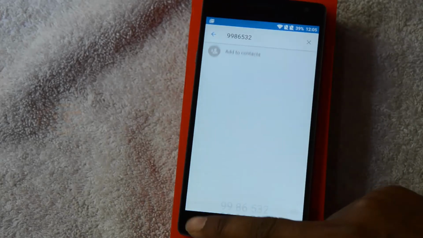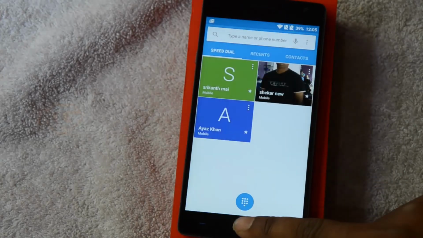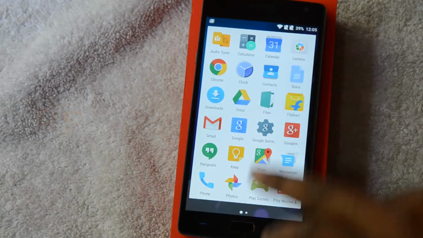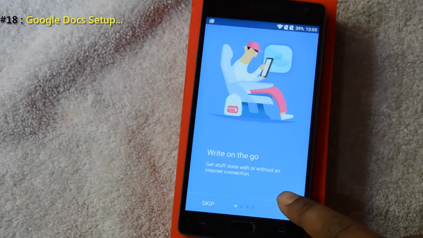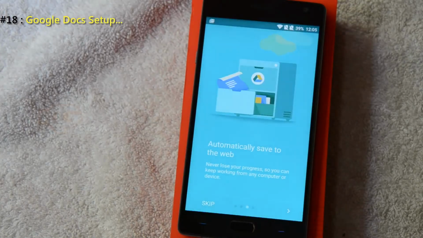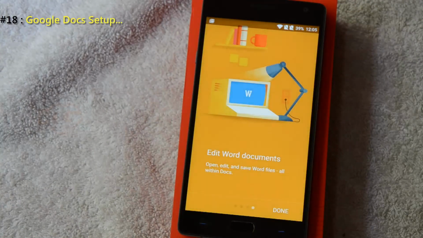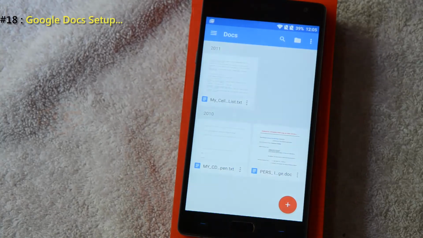The dial pad is pretty nice and cool with simplistic information. The Docs application is cool. For the first time you need to do a little setup. You just click next. It's pretty simple. It will automatically save stuff in internet.